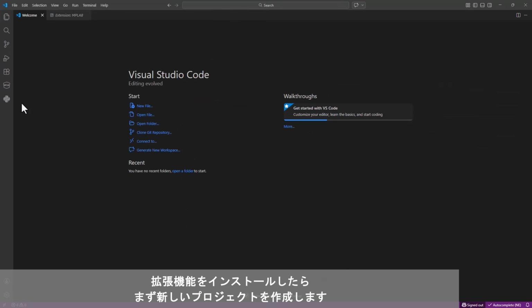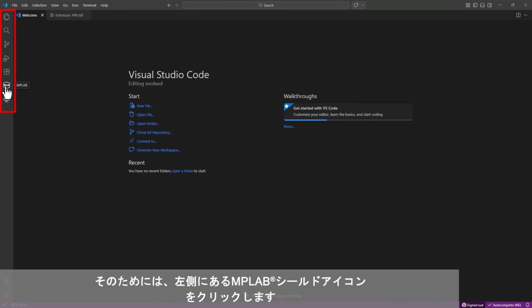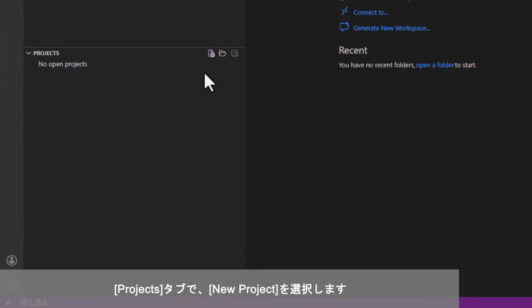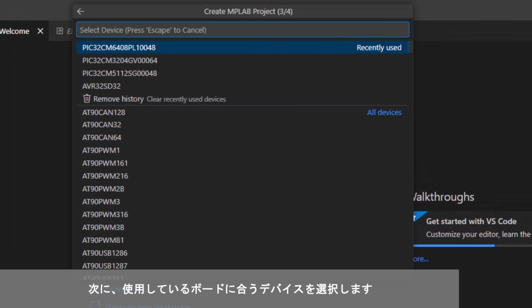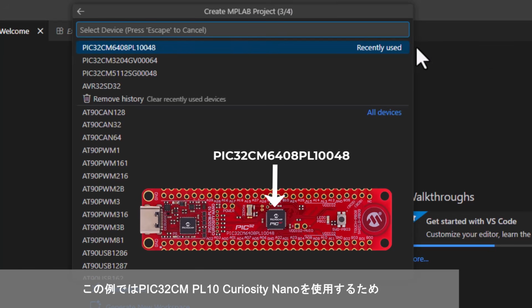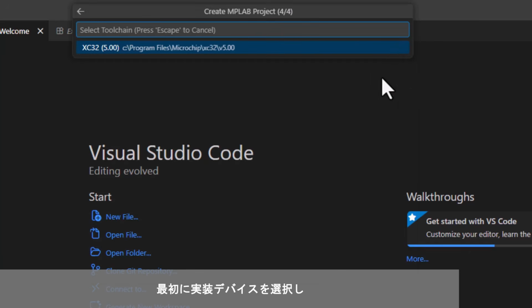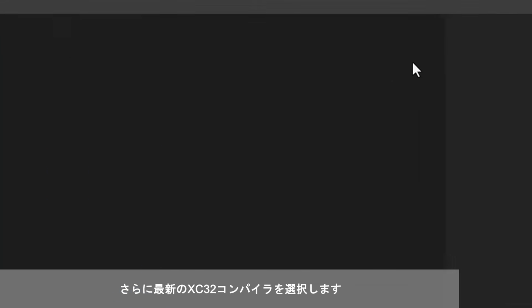So, with the extensions installed, the first step is to create a new project. To do this, click on the MPLAB shield icon on the left-hand side. Under the Projects tab, select New Project. Go ahead and give the project a name and keep the default location. Next, select the device that matches the board that you're using. For this example, we're using the PIC32 CMPL10 Curiosity Nano, so we'll select this device here. Then, choose the latest XC32 compiler.